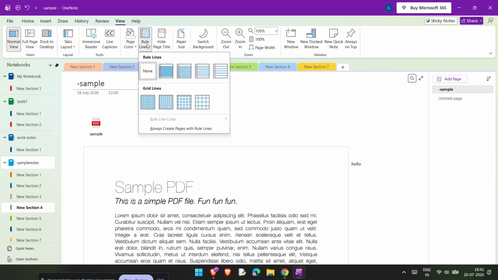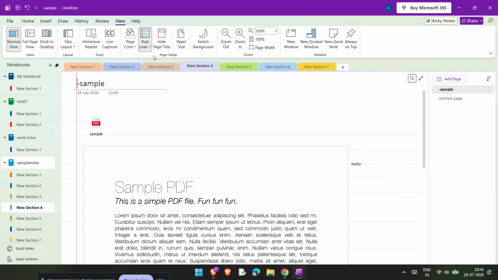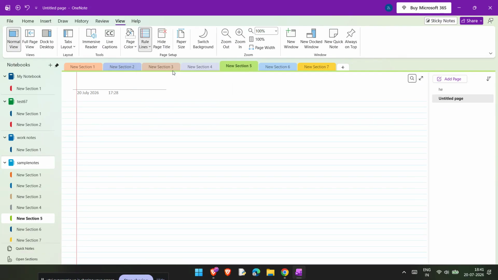A drop-down grid menu will appear with different paper styles you can choose from. If you want writing lines, select one of the Rule Lines options. These are the standard horizontal writing lines, and you can choose from narrow, college, standard, or wide spacing depending on how much room you want between each line.